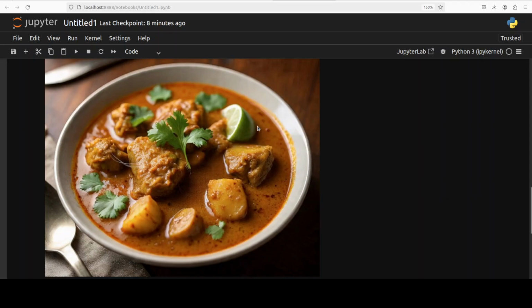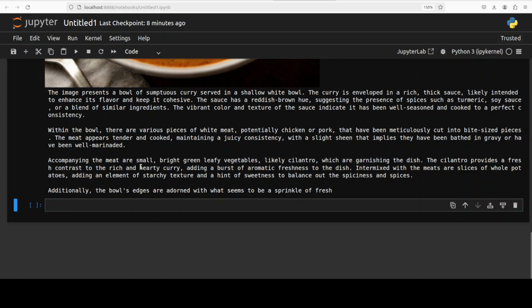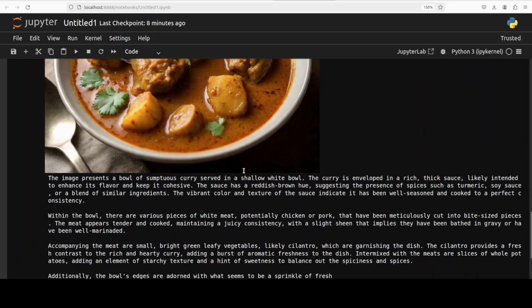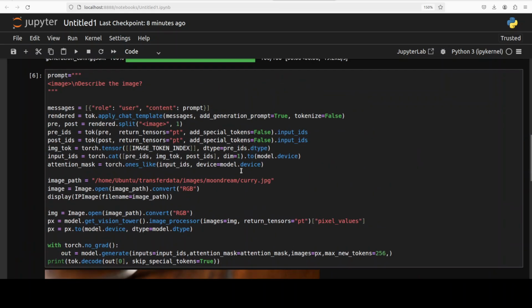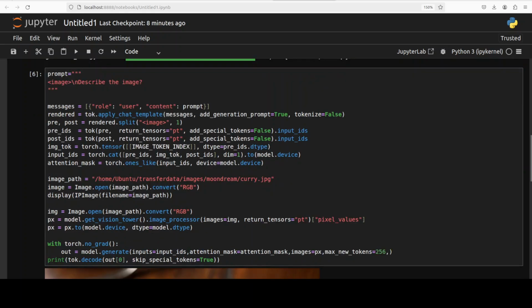That's pretty nice. And then accompanying, okay, so there is a meat, and I think there is a potato, there are some sayur, or as they call it in Indonesian, some veggies. Let's see. Accompanying the meat are small bright green leafy veggies, likely cilantro garnishing. Yes, it's a garnish, and very, very nice. So I think this is pretty good, no doubt about that. This answer passes with flying colors. Okay, let's try out a few more.